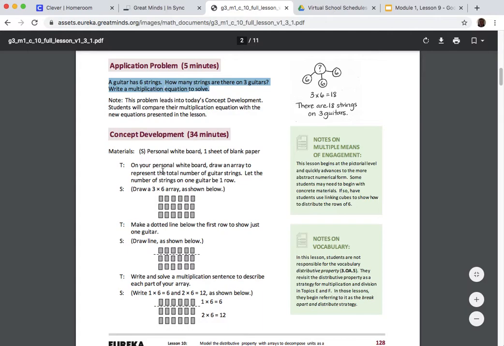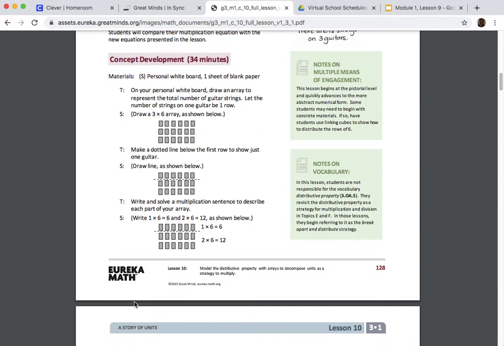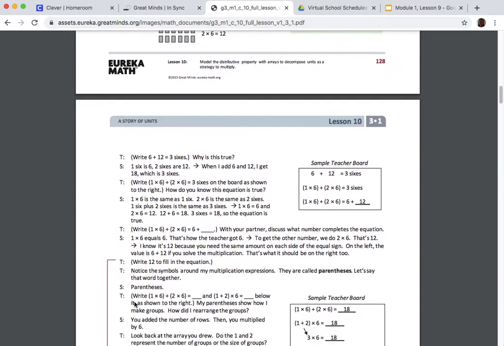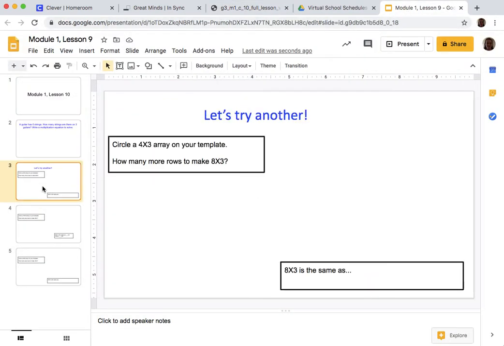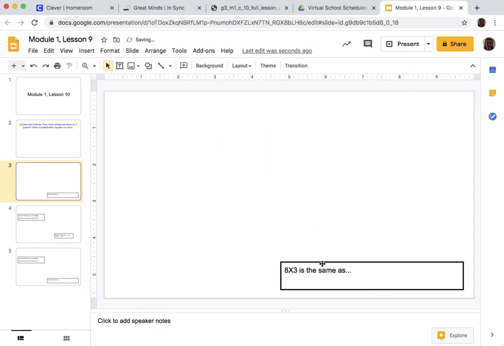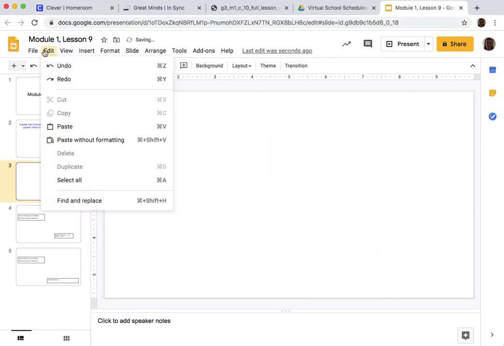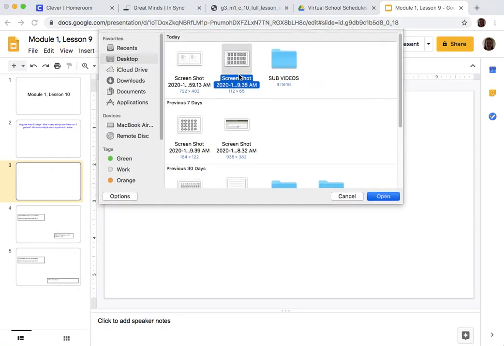And then I would look down here, and they're going to have them draw some arrays and split them up. Okay. So then I would probably take a screenshot of this array here. And I would insert the picture from the computer, which is right here. We just took that.